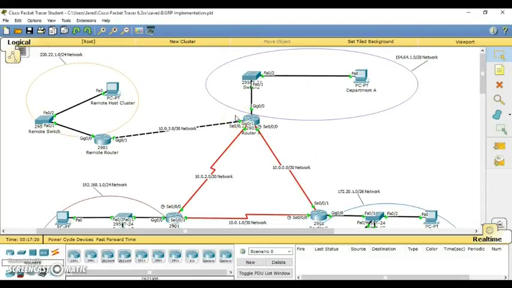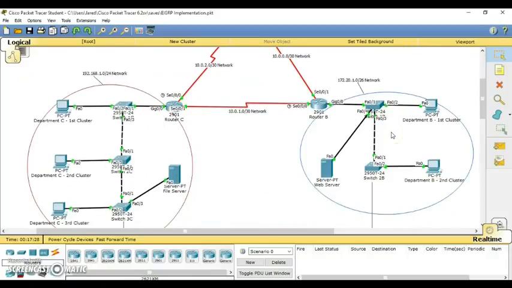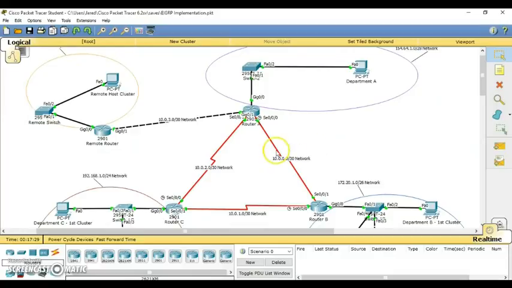So, just an overview of the network. We have Department A up here, Department B, and Department C, and then the remote host here. Each one is on its own IP network with its own subnet, and the interior networks between the routers are set up to incorporate just two hosts between each port.